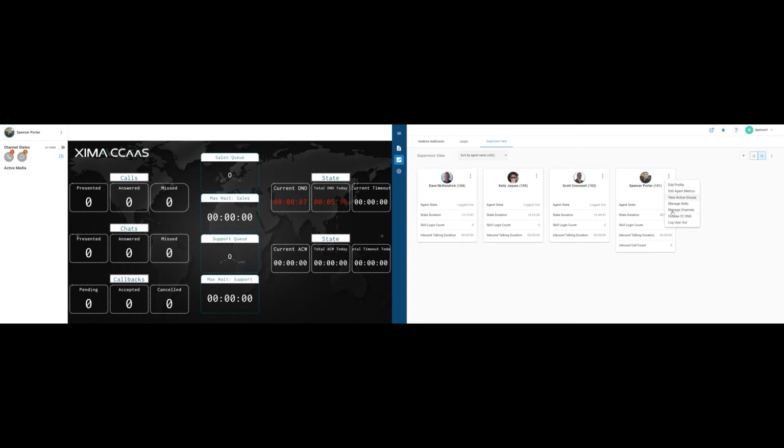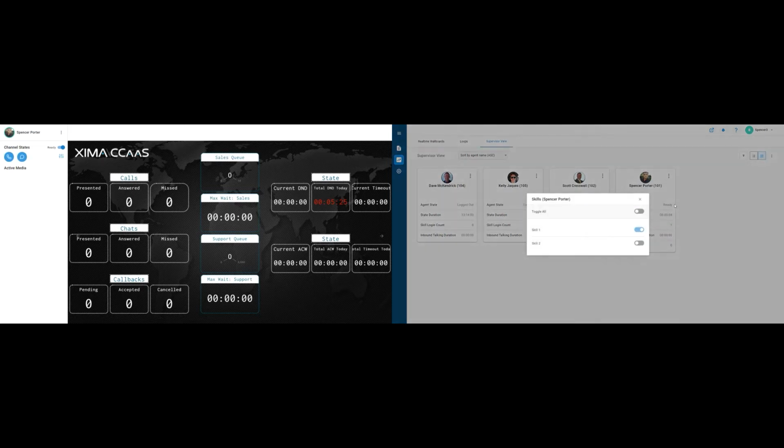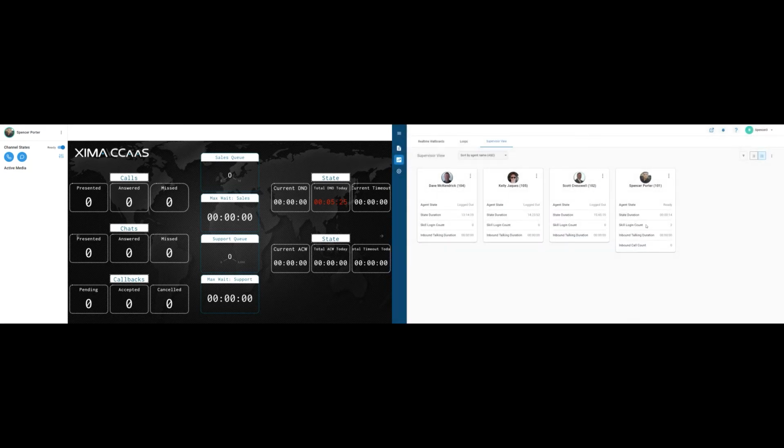Now, let's say that I want to keep him off of D&D, but I want to control a bit about what he's doing here when it comes to skills. Okay, I'm ready to go. Let's go here to Manage Skills. I'm currently part of Skill 1, but not part of Skill 2. I want him to be able to take calls for Skill 1 and Skill 2. I'm now enabled for both of those skills. Notice the skill login count now shows 2.